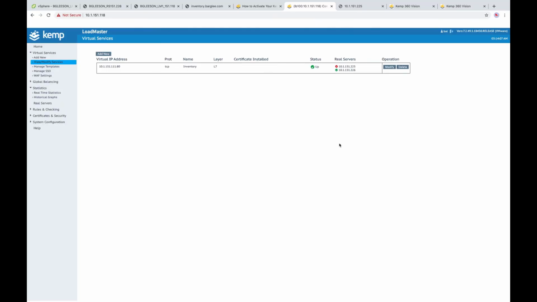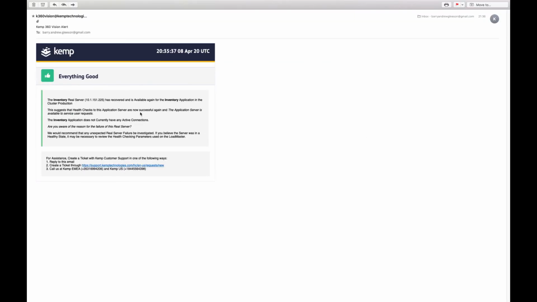So now let's bring the server back up. So perhaps after receiving the notification we proactively fix the issue and as a result prevent any adverse effects on our users. So you'll also notice that Vision will email us when our issue is resolved and give us context around the resolution, so for example if connections are restored to an application and so on.